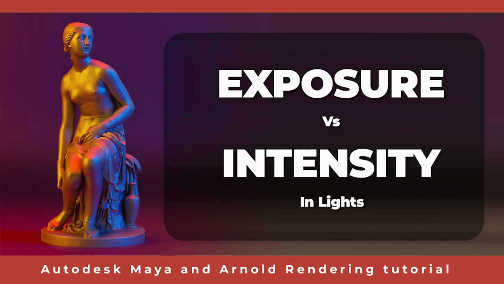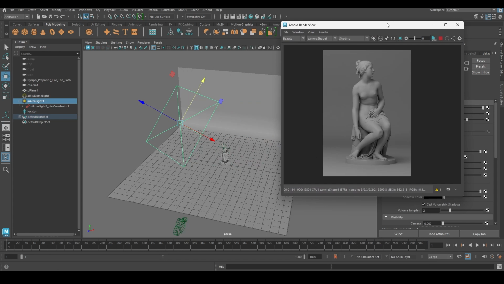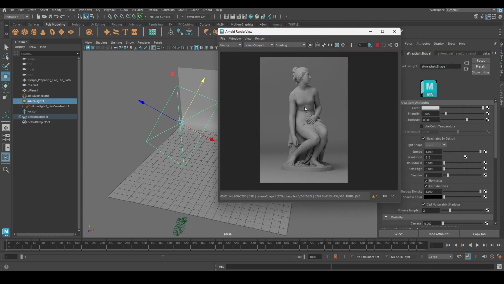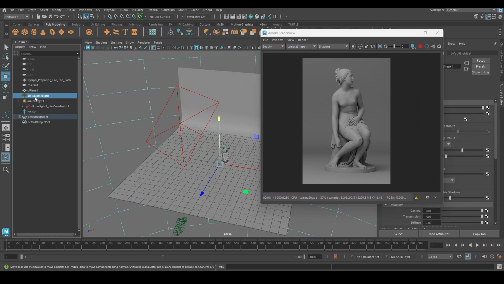So let's open up a Maya scene and see what it actually means and how we can understand it better and use it more wisely. So I have this simple scene here in Maya, and currently I have set up a simple scene with an object with the background and then a sky dome light and an area light.